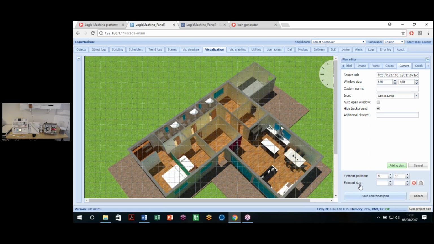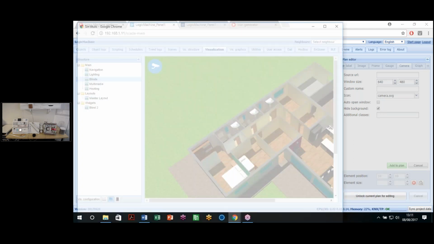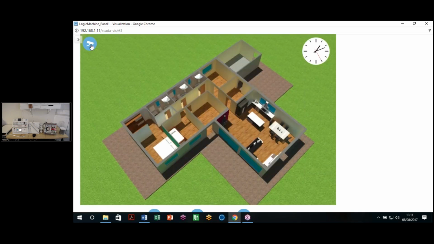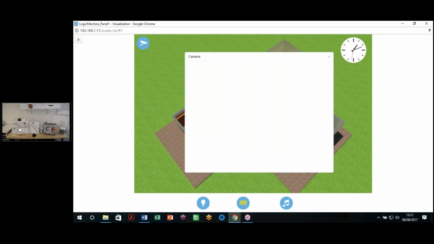Wait a second. Save and reload. Ooh, it's a little slow. This computer is not the best. There you go. When we go to the preview, of course, this icon, we can drag it and drop it wherever we want to. When we click on the icon, it will show a pop-up window with the camera feed.